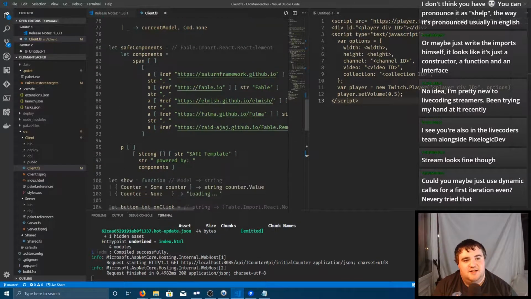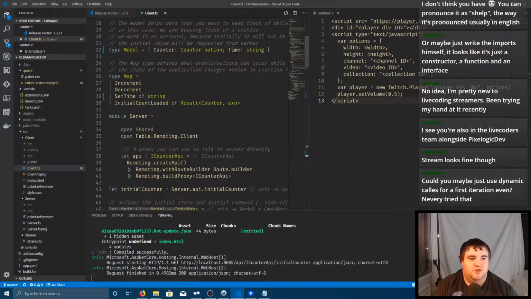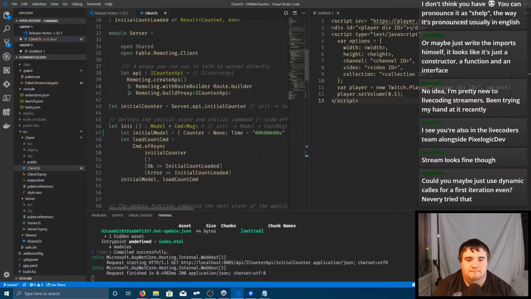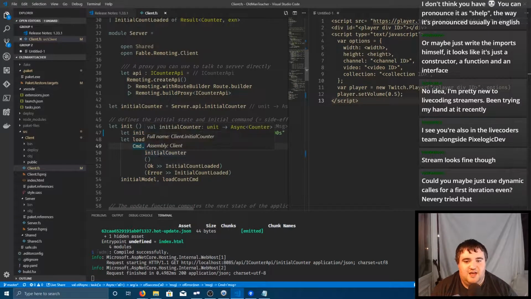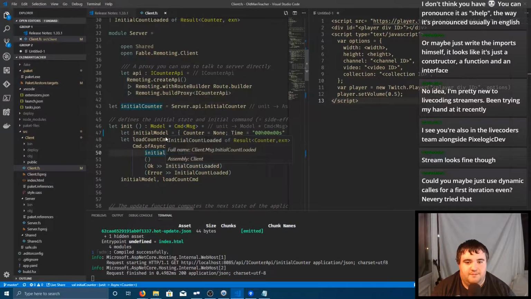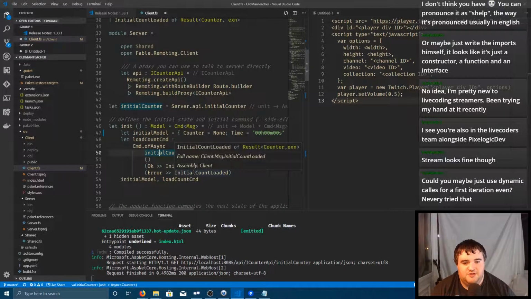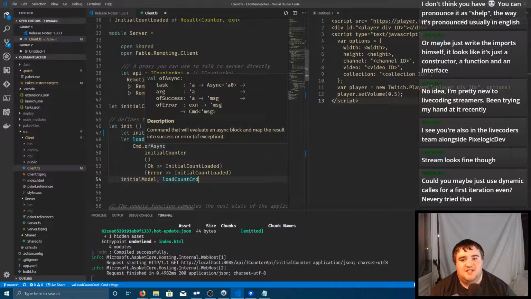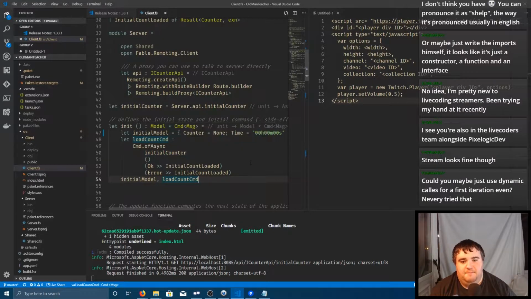Now, I'd suggest that we could possibly even just have the player... We've got to start passing this Twitch player around, haven't we? So, the initial model, there's a command of async initial counter, which does the server API stuff. Do you know what? I half wonder whether to rip the server API stuff out of here for now. And that's an async of counter. So it's that, then unit, and then OK composes to initial count loaded, error composes to initial count loaded. Okay, that's that. Oh, it's a task, an arg, success, and an error. Okay, let's not do that.